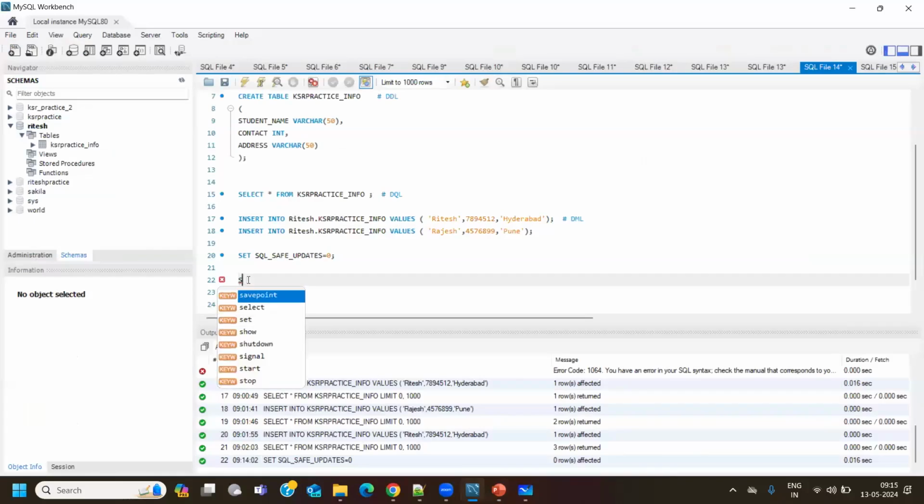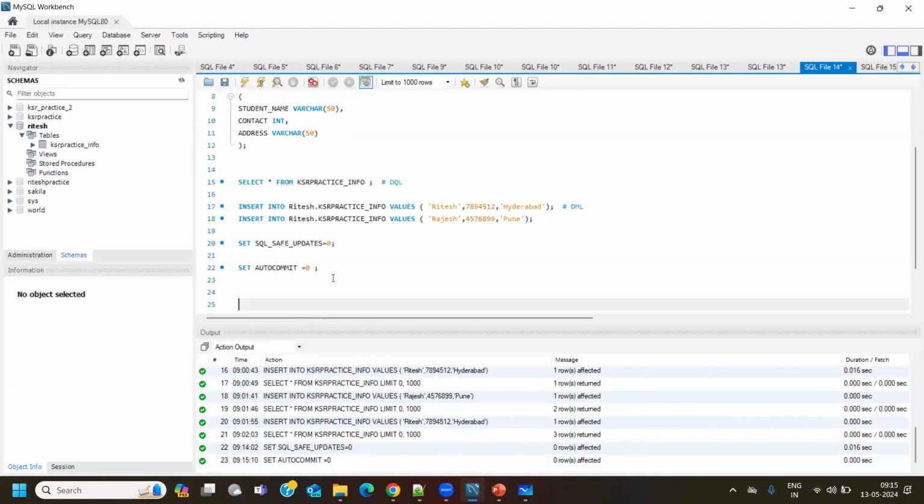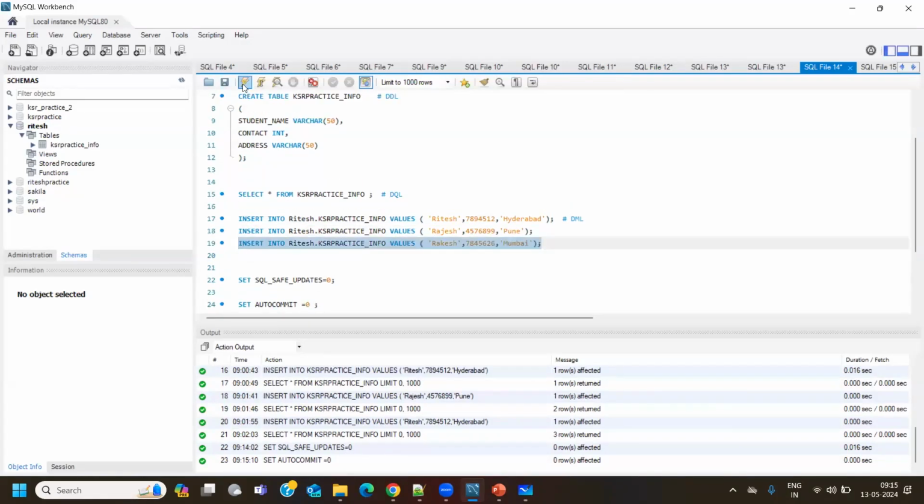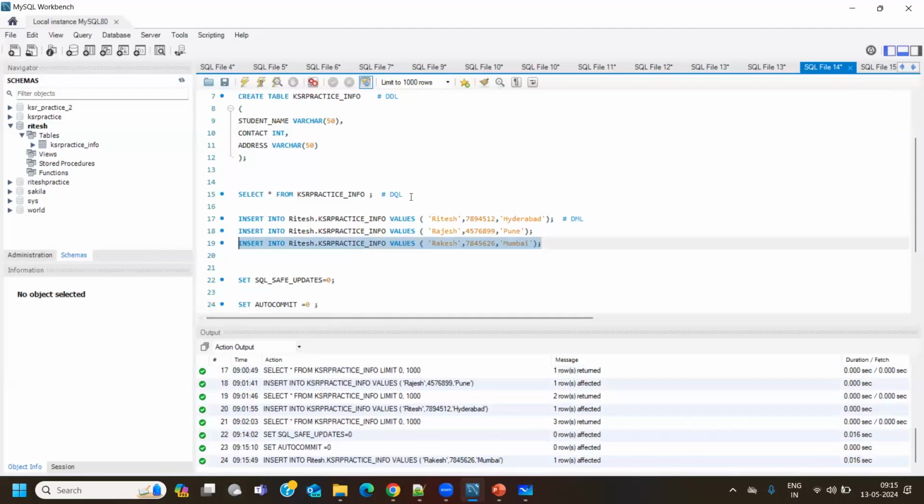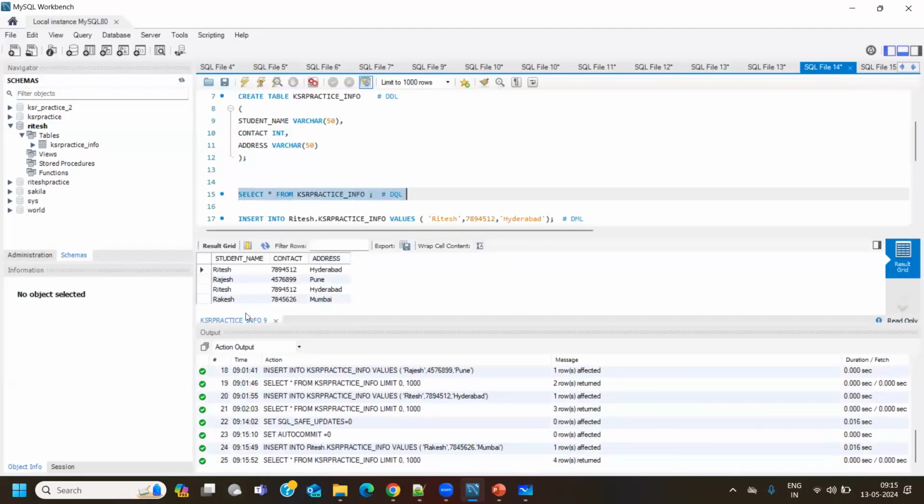Set autocommit equal to 0. Now, whenever you insert a statement, see, I have inserted these two statements. Everything is kept to 0. Whatever statement you are inserting, let me use this. Again, I'm inserting some value. See, I've inserted some value. And again, I'm trying to select. So, Ritesh is repeated, Rakesh I've inserted.